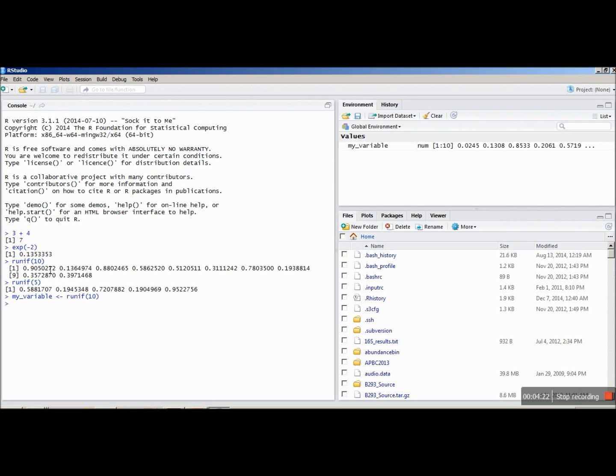If I press enter, then you can see right here in the global environment section I have a new variable called my_variable. If I wanted to look at my_variable, I can just type my_variable. You can type the full name, or you can also use the tab button to complete your variable name. If I press tab, you can see it auto completes my variable name. If I press enter, then I can see all these values.